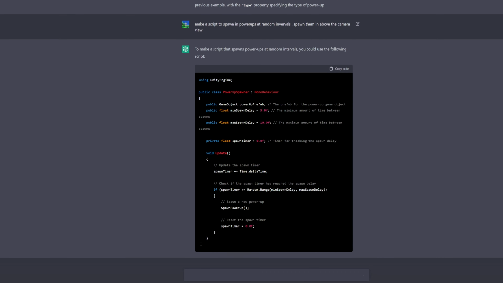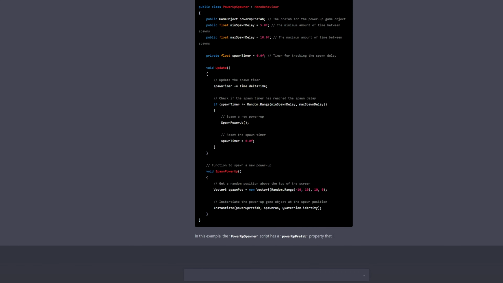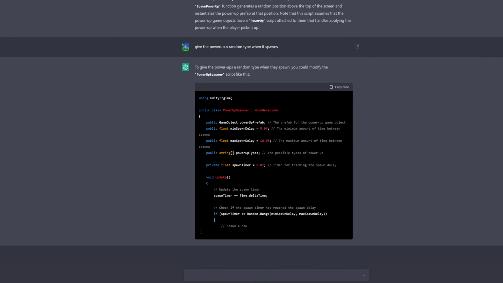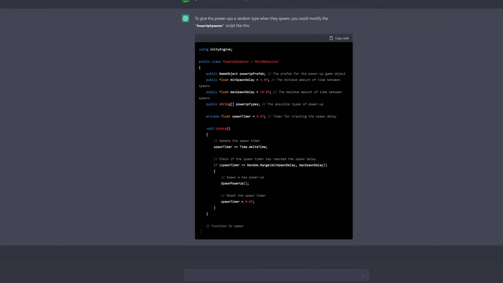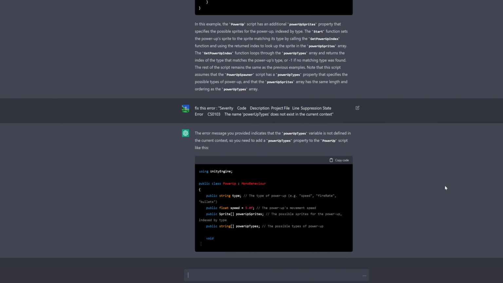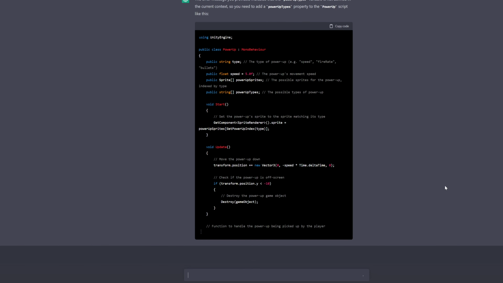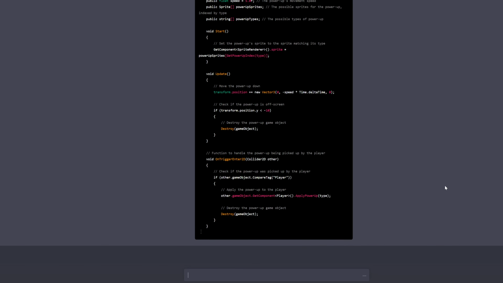Once again here, it works great, but let's push it a little and see if it can make us a script that randomly assigns a type to a power-up when it spawns, and then adds a different sprite based on that. And finally, we have an error. Let's see if ChatGPT can actually fix this error for us, or if I'm still needed for something more than just copy-pasting code. The way things are going now is a little messy though.